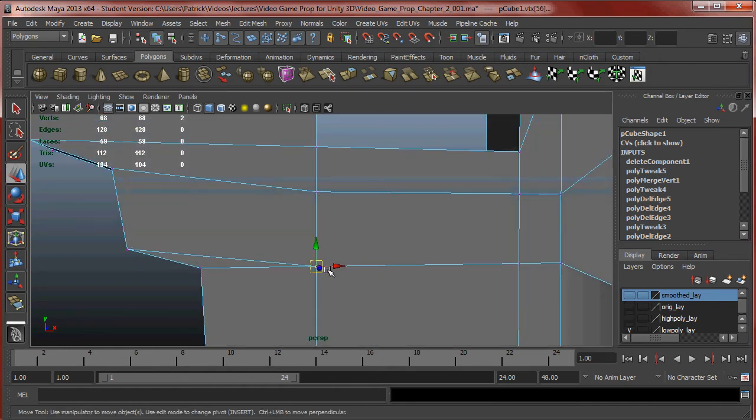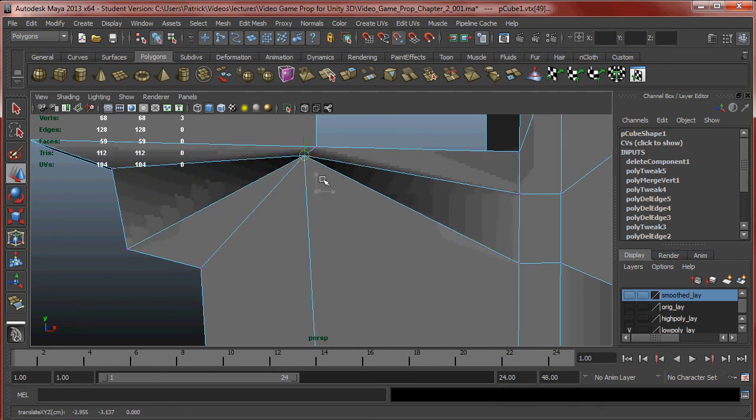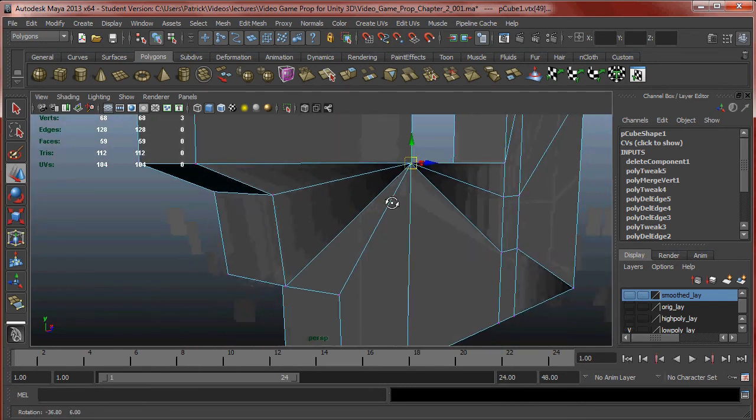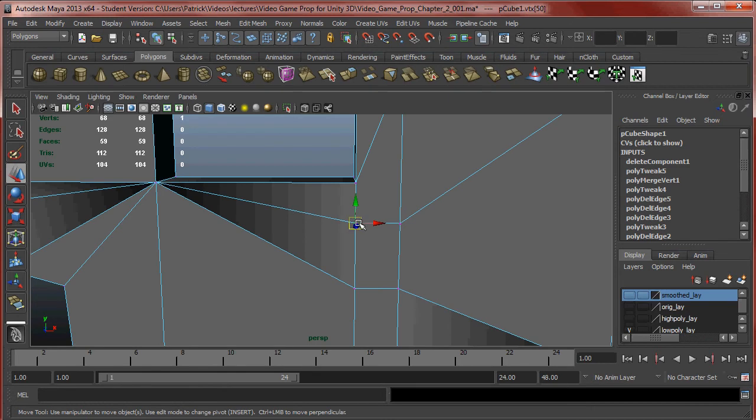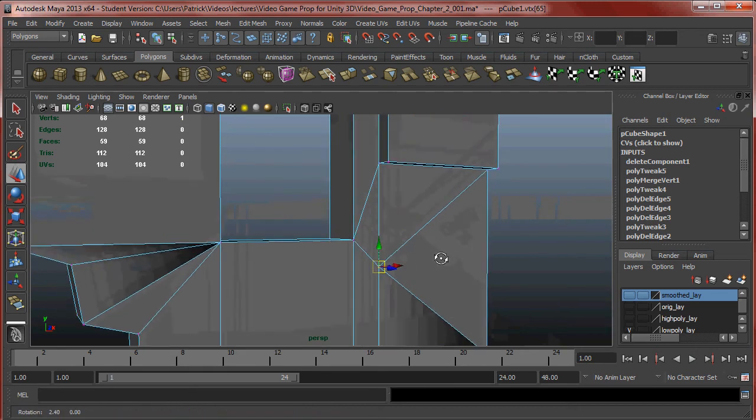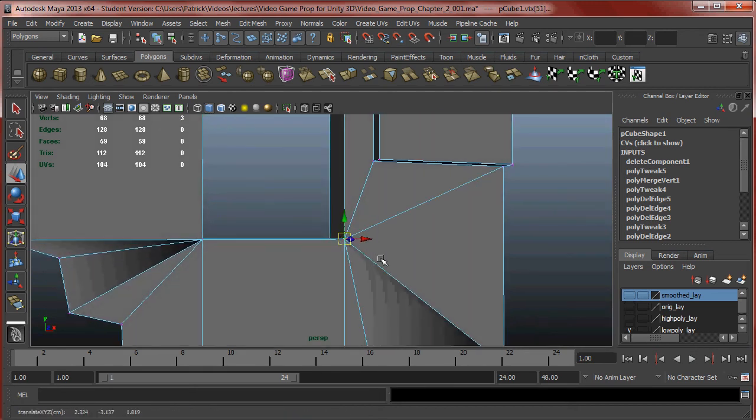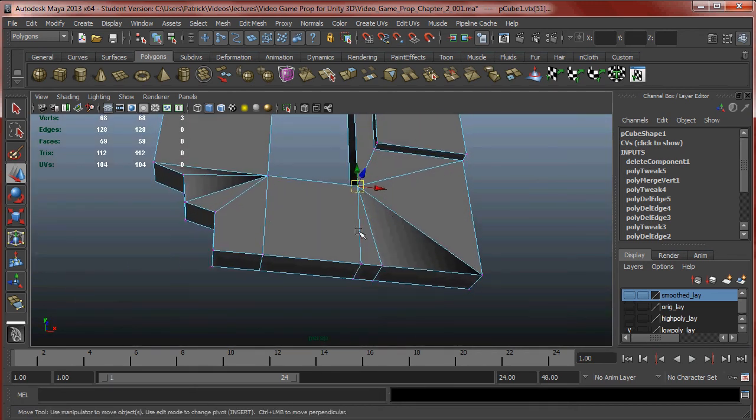But we can even just come up in here and we can just attach it to that. Let's do the same thing for these. We'll just go up with it. It's looking really messy and weird right now, but you know, optimization can get a little weird sometimes. A lot of triangles, huh? That's okay.